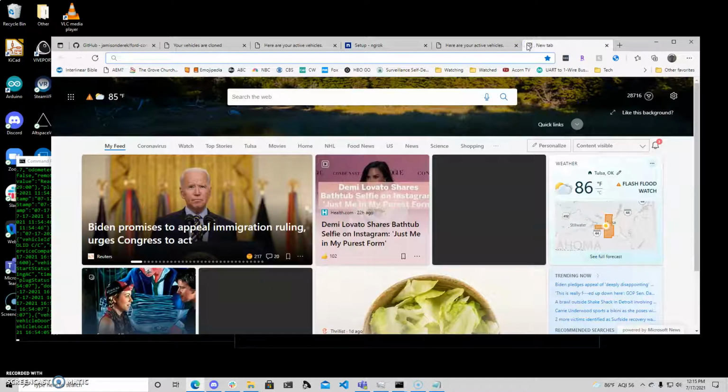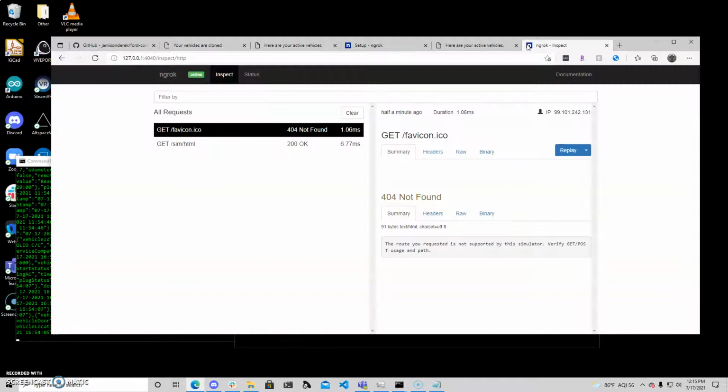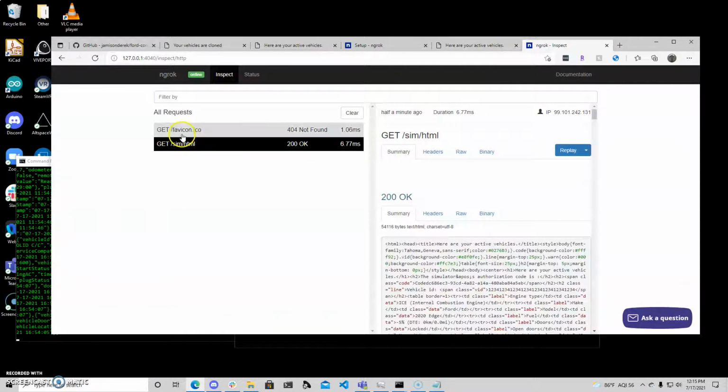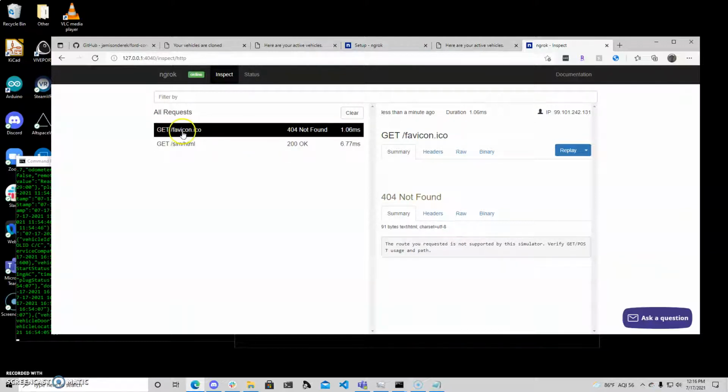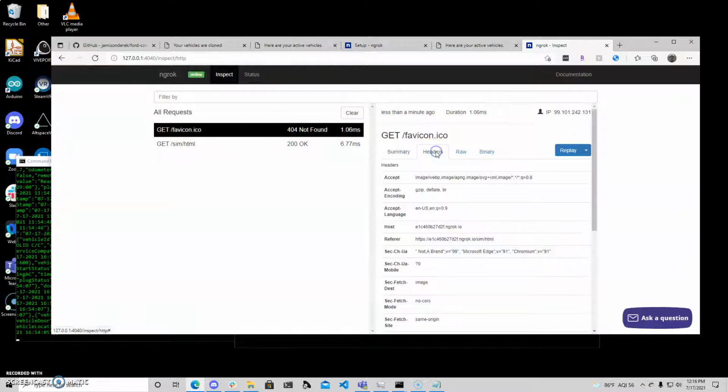The other thing we can do is go to the web interface, and you can see there were 2 requests made so far to our server. One was to sim HTML, which we typed in, and one was to the favicon to show this little icon here, which we haven't implemented. If we wanted to put an image here, we would need to make a route that does this.